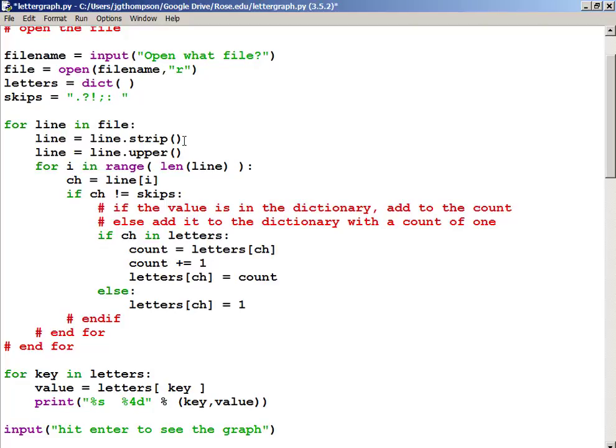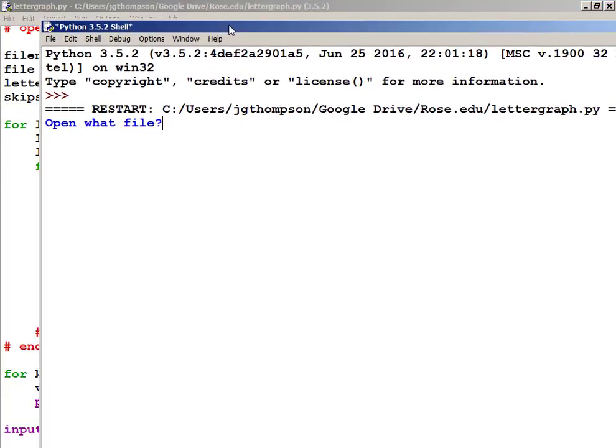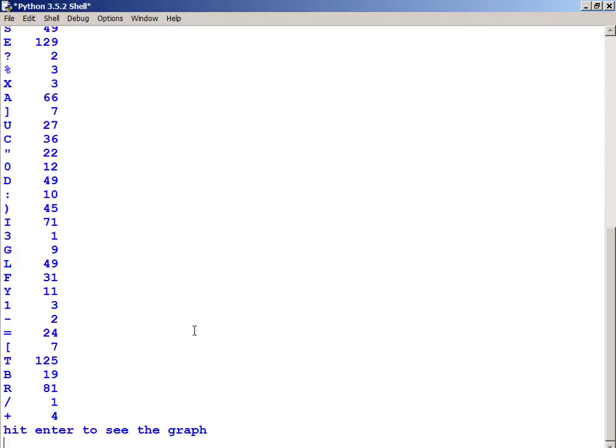And equal signs, dashes, underscores, pluses, commas, parentheses, square brackets. Our data should look a little bit clearer. Open what file? Again, lettergraph.py. Hit enter to see our graph.